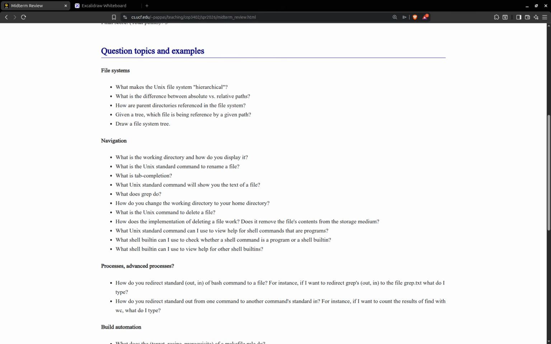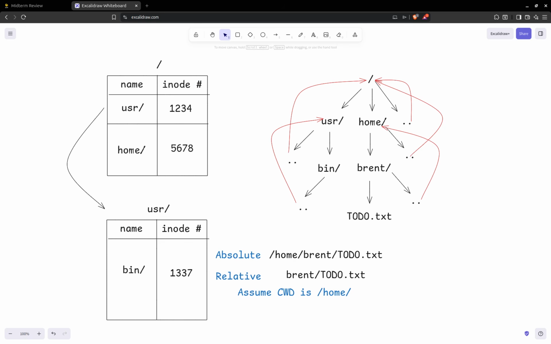The last two questions here, given a tree, which file is being referenced by a given path? Well, there's different ways it could express these different paths, right? So for example, we had this absolute path to todo.txt, and we also had a relative path to todo.txt. One thing you should be able to do is look at different relative and absolute paths and identify which files they refer to in a file system hierarchy. So I might give you, for instance, on the exam, the current working directory and then a relative and absolute path, and ask you to tell me which file those relative and absolute paths refer to, given that current working directory.